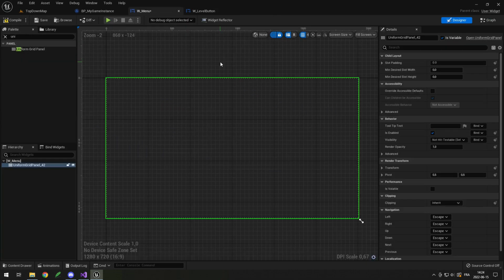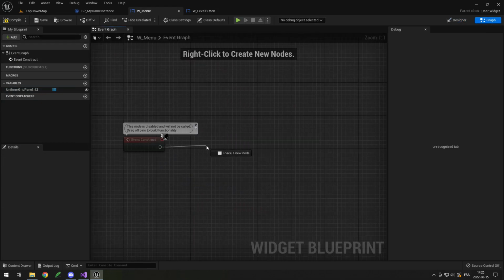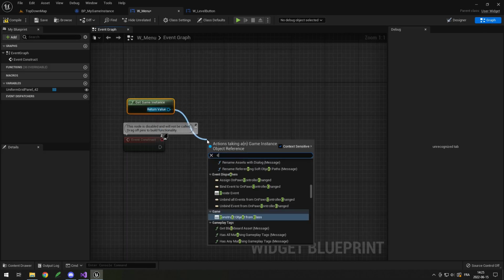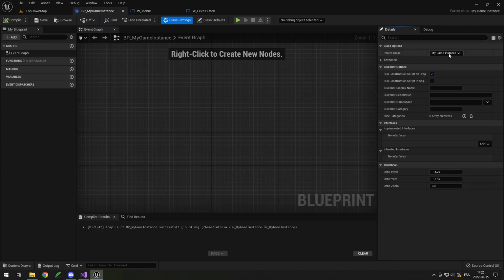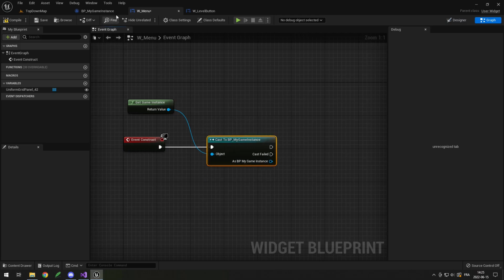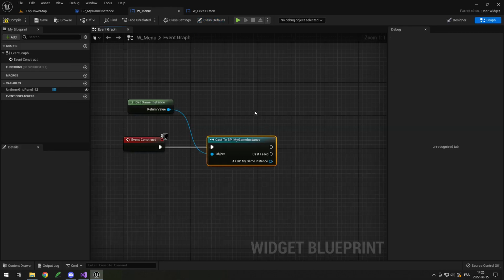I can compile and save, go back in my menu, go in the graph, and this time I simply need to get my game instance. So I'll do get game instance, then I will cast it to BP myGameInstance I just created, which is the BP that is a child of myGameInstance, which is my C++ class. And the reason why I cast to my child BP of my main C++ class is so if I add any more variables or features in Blueprint, not in the C++ class, I still have access to them. But technically, I think here you could cast to myGameInstance instead of BP myGameInstance and it would be fine.